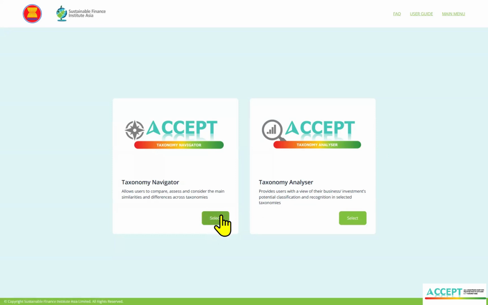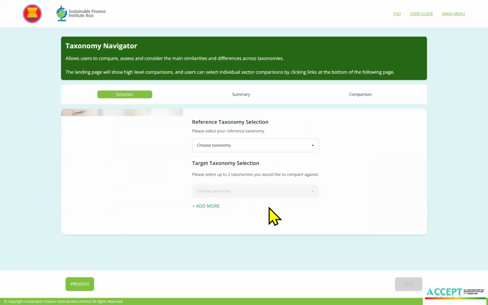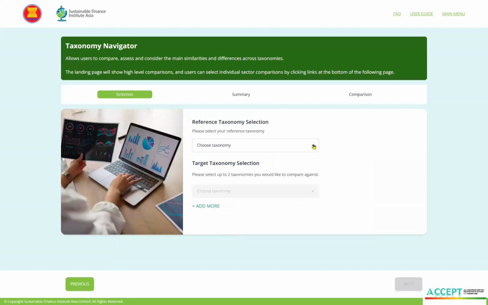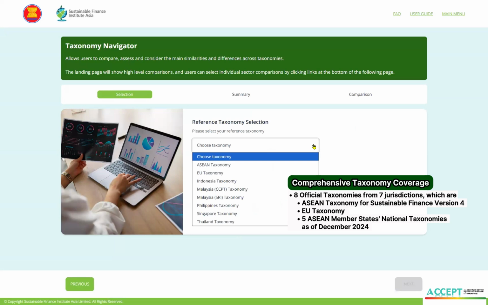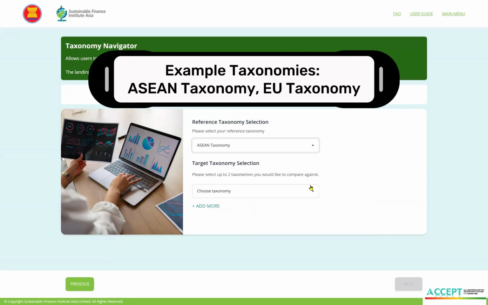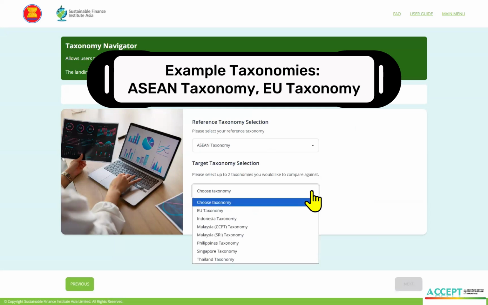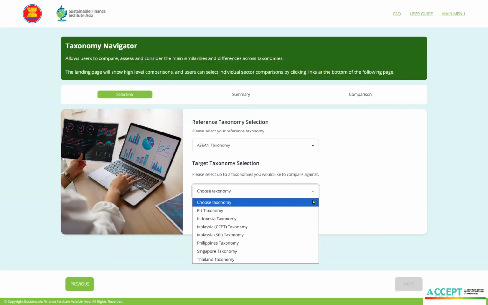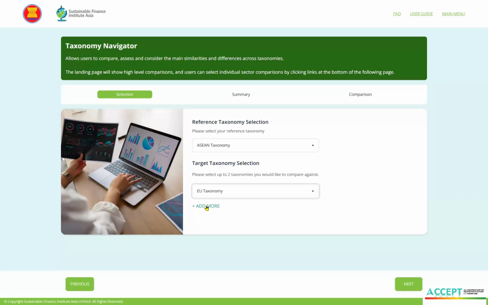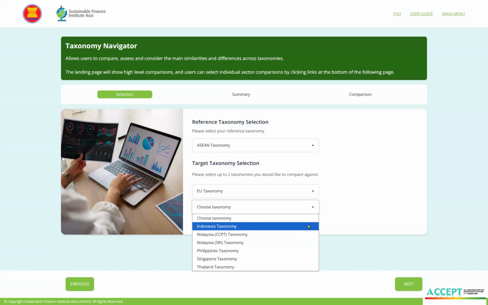From the ACCEPT main menu, select Taxonomy Navigator to begin. On the first page of Taxonomy Navigator, users may select a reference taxonomy. In this demo, we are comparing ASEAN taxonomy and EU taxonomy. Hence, choose the ASEAN taxonomy as the reference taxonomy, and the EU taxonomy as the target taxonomy. Additional taxonomies may be added, using the plus add more feature, allowing comparison of up to 3 taxonomies.